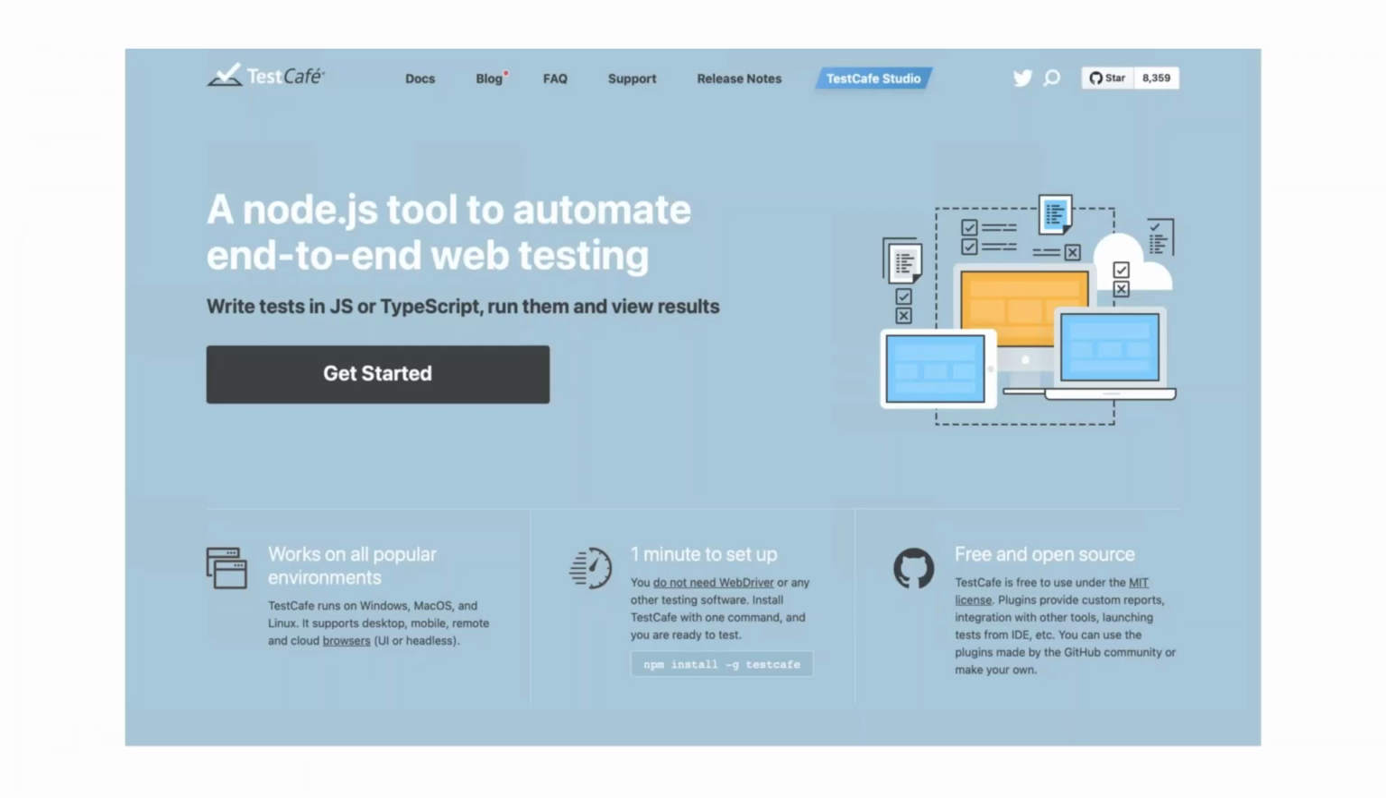So what is Testcafe? Well, in short, it's a cross-browser platform to automate those end-to-end tests, be it a simple website or a complex web app or service. It allows you to create tests using modern JavaScript or TypeScript and then run those tests across all popular browsers, across multiple platforms, including mobile.